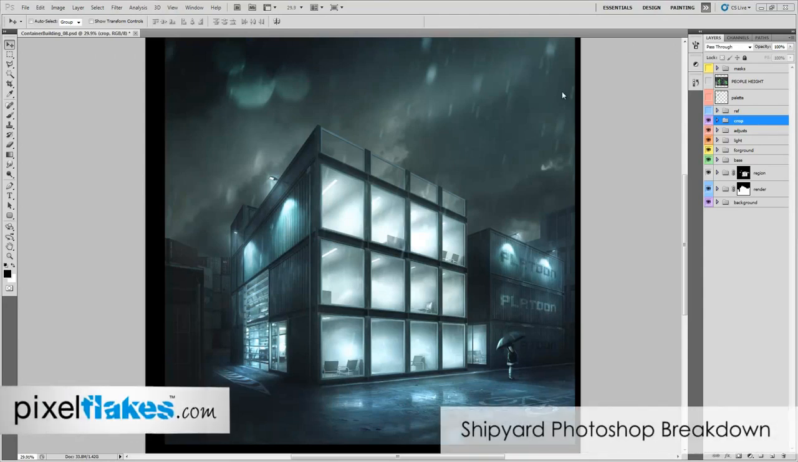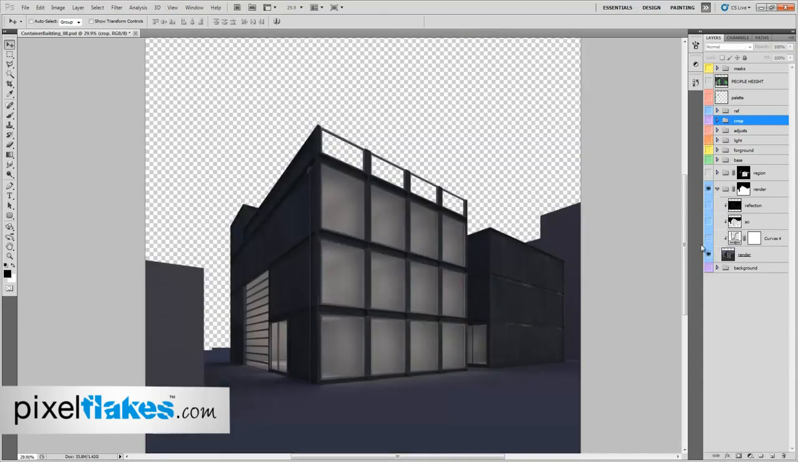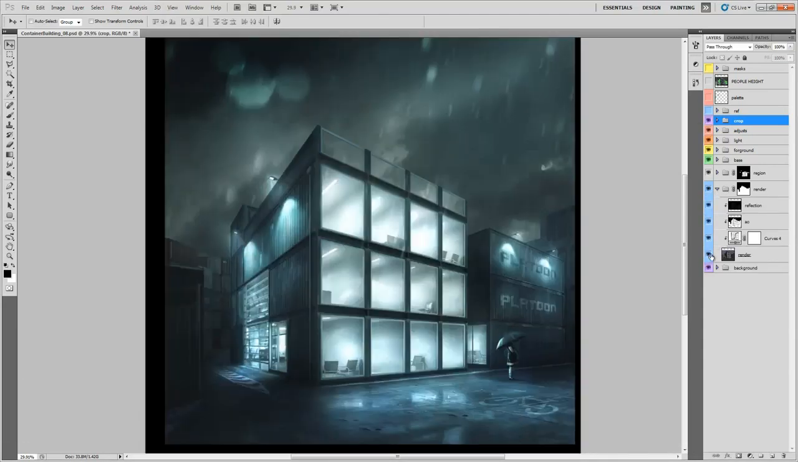Today I'm going to be talking you through how we've taken this raw render here, all the way through to this final image you can see in front of you now.